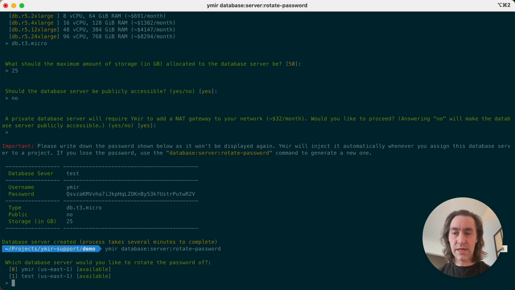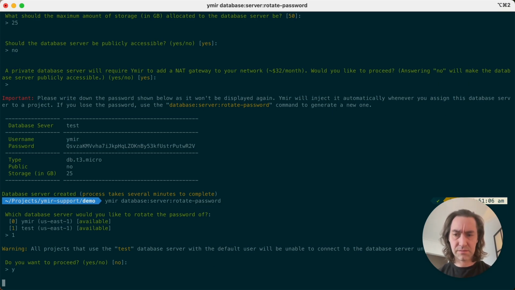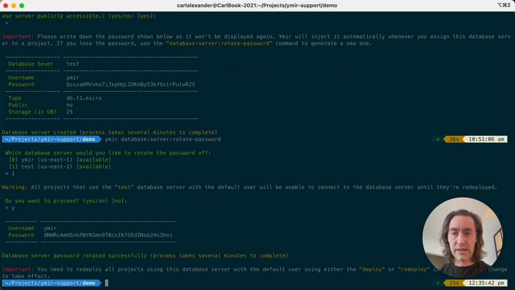So we choose our database. I'm choosing the test database. It's going to warn us that any project that was using that test database with the Ymir user, so if you didn't specify a user in your ymir.yaml config file, will lose connection to that database once we say yes. So we're going to say yes. And here you go. We get a new password back.